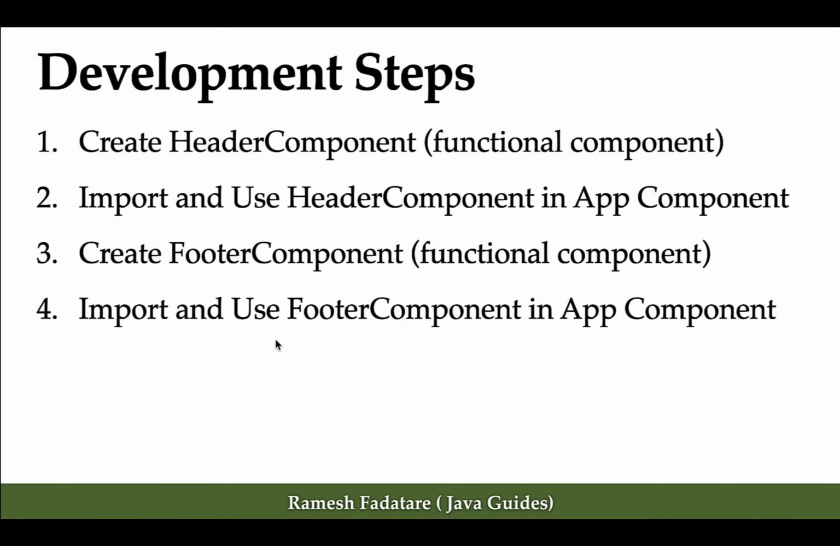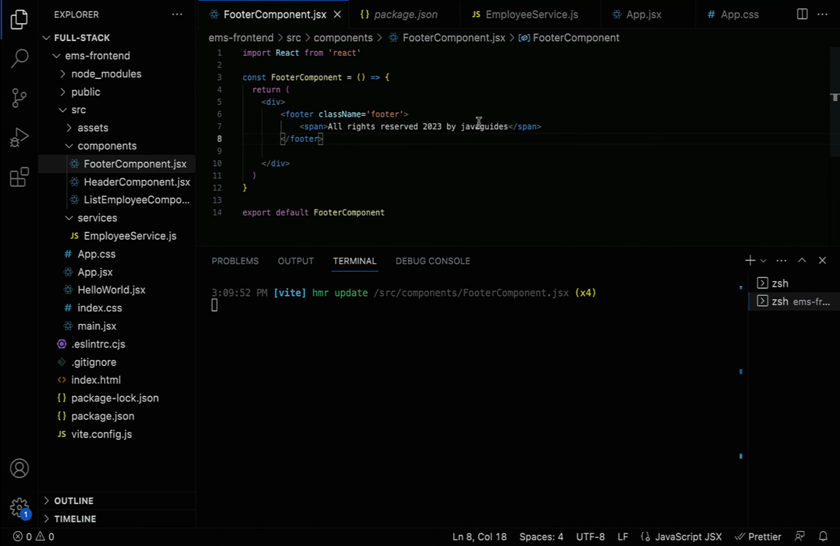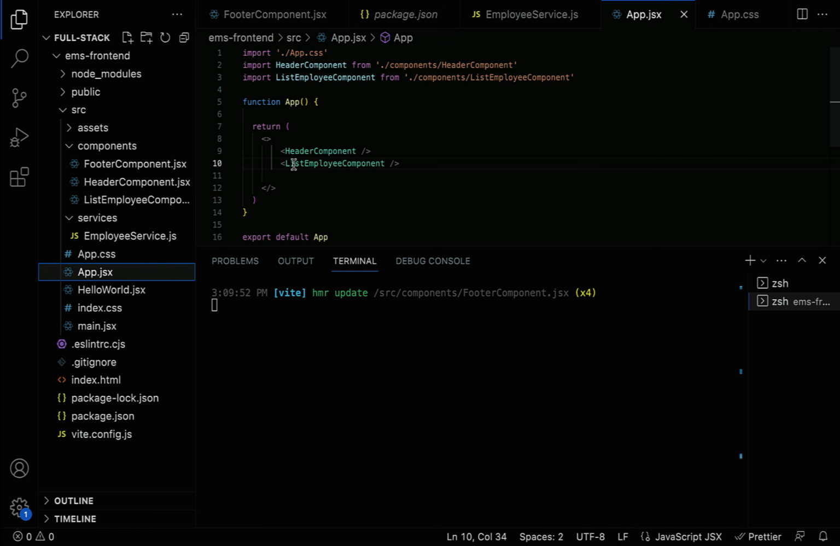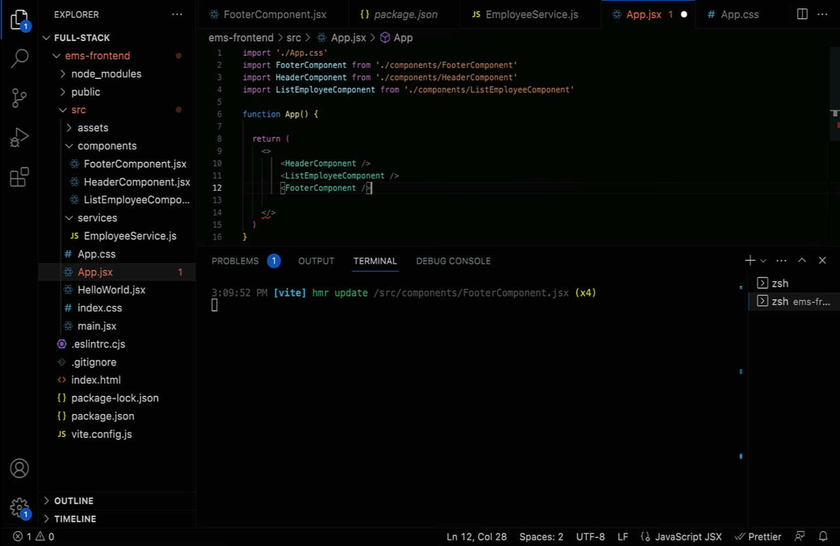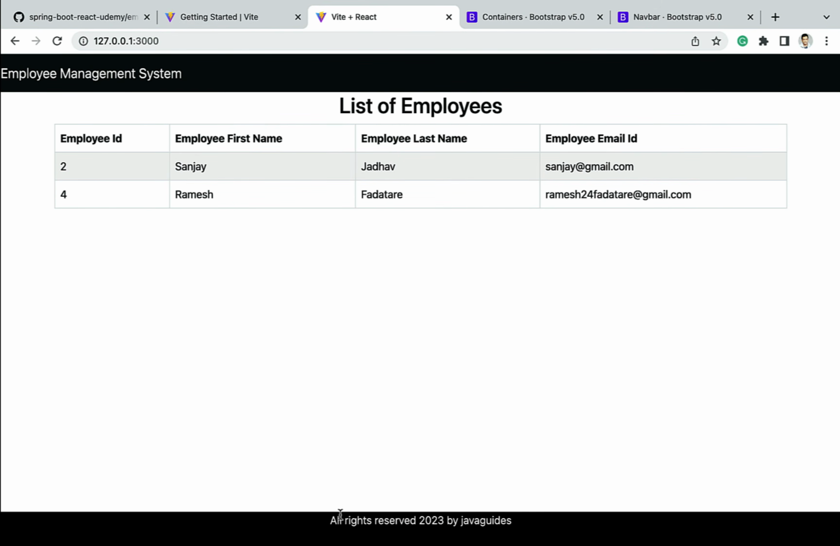Next step is import and use footer component in an app component. So let us go back to our project, and let us import and use this footer component in an app component. So after this list employee component, let us use and import footer component like this, and make sure that footer component is imported at the top. Next, let us save this file, and let us go to browser and look at here the footer, all rights reserved 2023 by JavaScript. Okay, now the header and footer looks good for our React application.